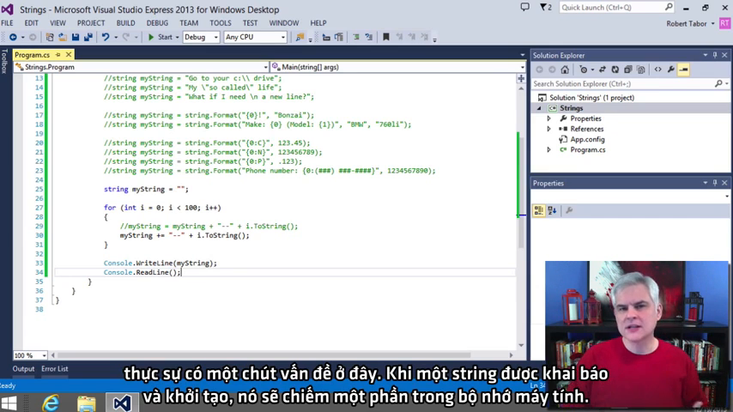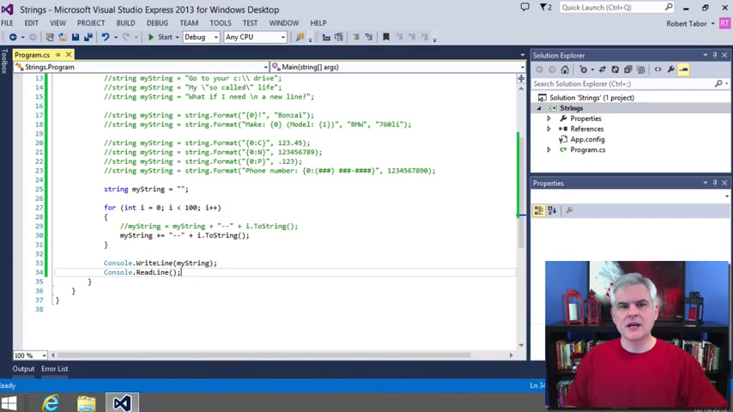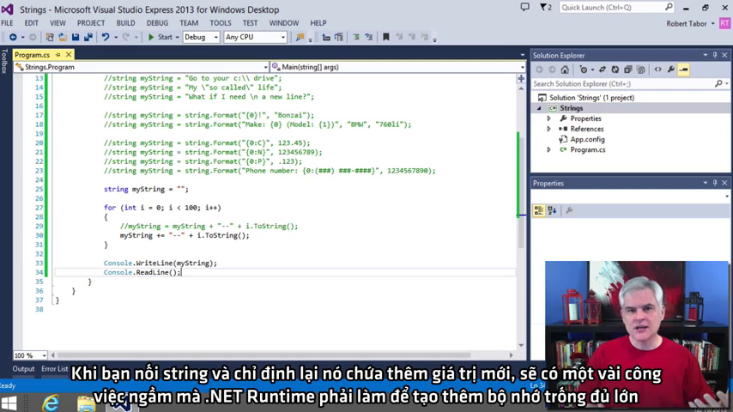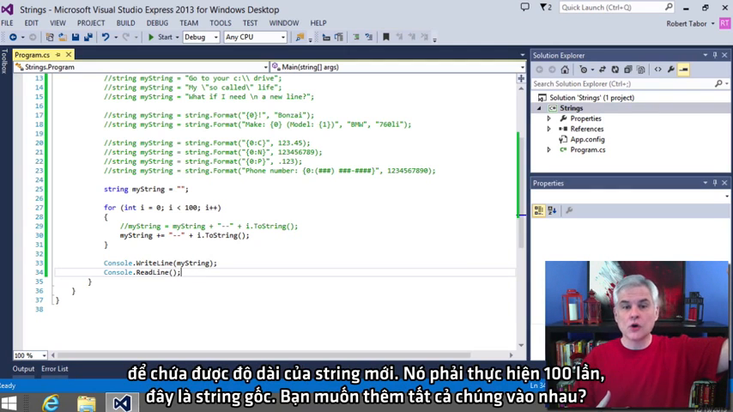When a string is declared and initialized, it takes up a fixed area in the computer's memory. When you concatenate the string and then reassign it to contain a new value, there's some behind the scenes work that the .NET runtime has to do to create a new space in memory large enough to hold the new length of the new string. So it has to do that essentially 100 times.